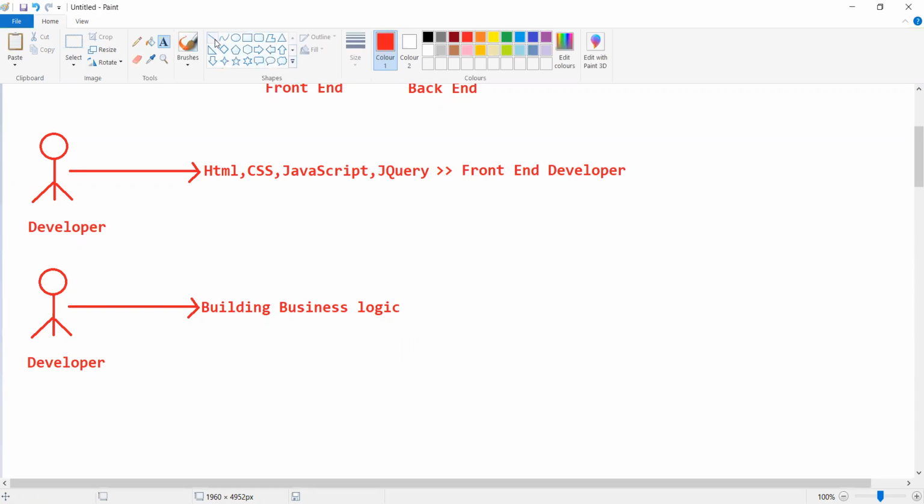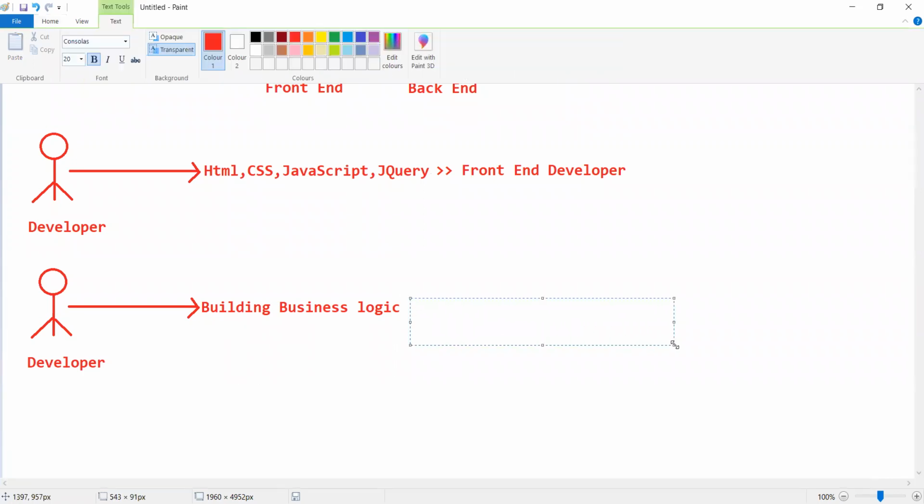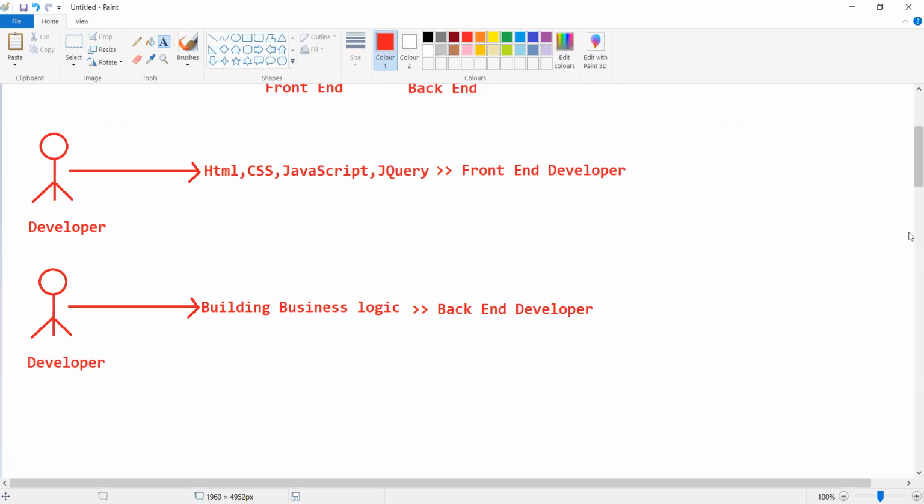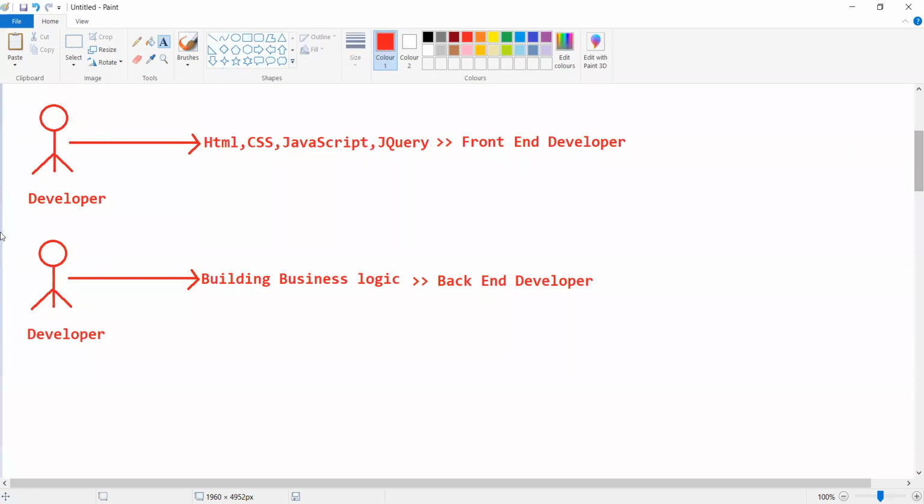Whenever a particular developer is working to build the business logic, can you please confirm what kind of developer he is? Backend developer, guys. The developer who is working to build the business logic of an application, that kind of developer we call a backend developer. Understand my point or not?